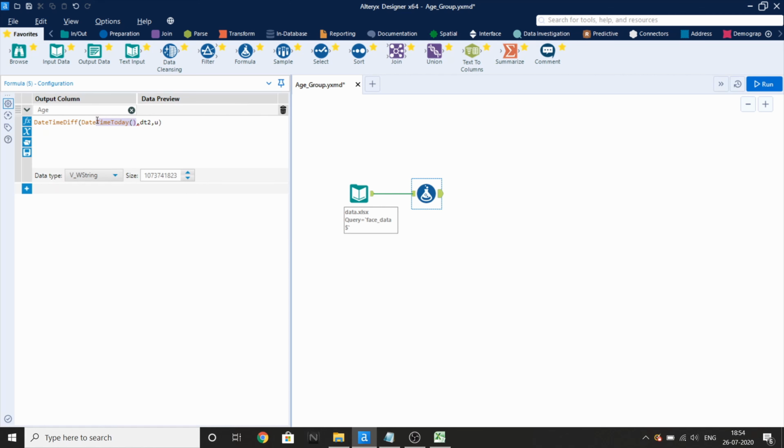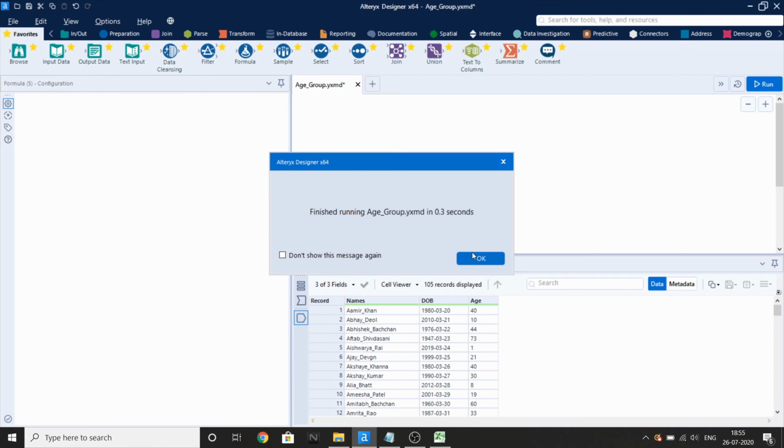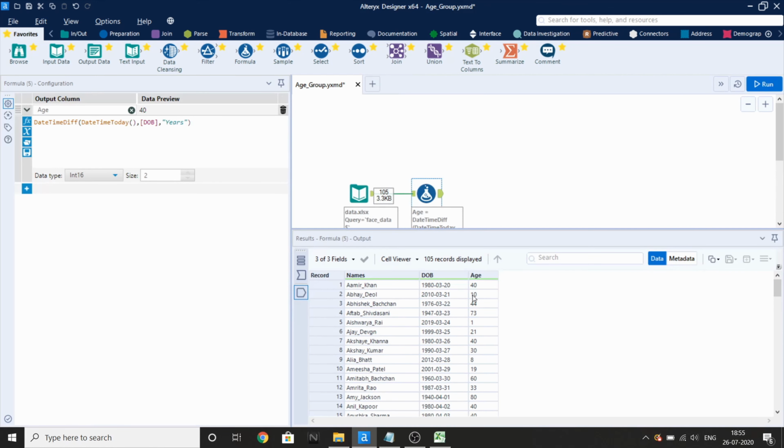This returns the present date. Date 2 is the date from our date of birth column. And the unit is years. This is the formula to calculate the age from date of birth, and the output is int. Now let's run this. Okay, it has created the age column and calculated the age depending on the date of birth.